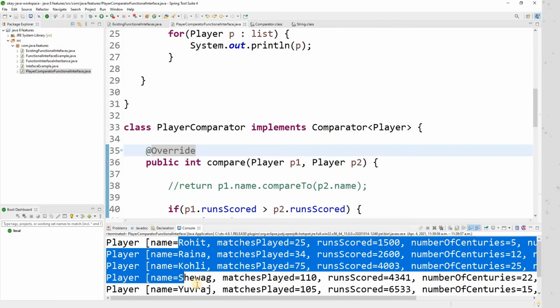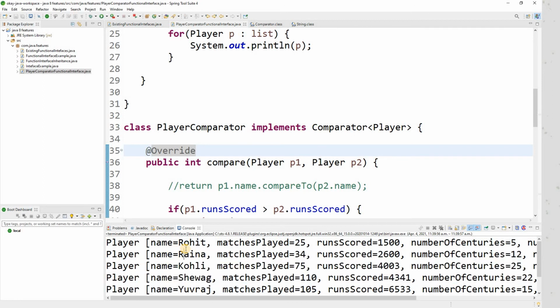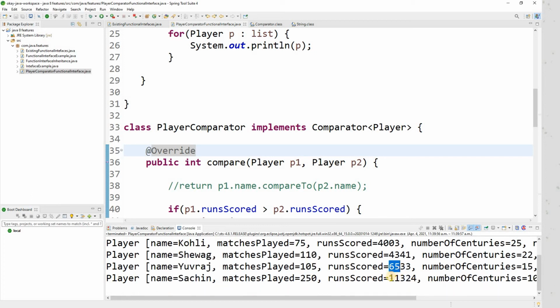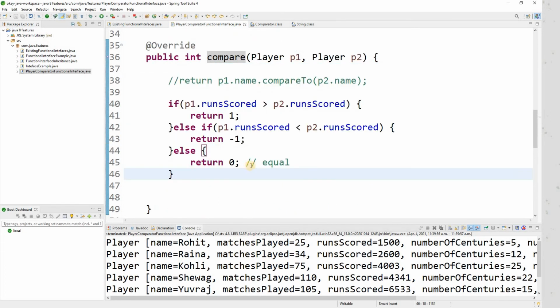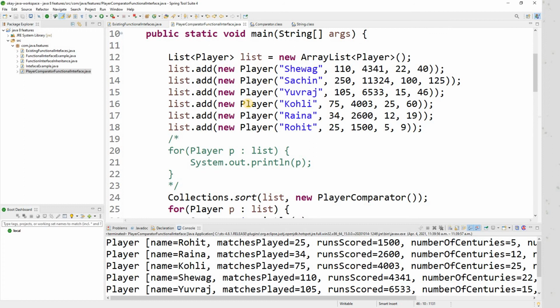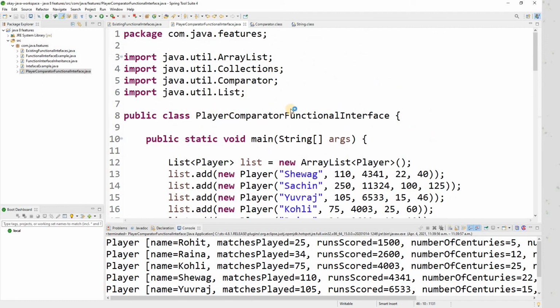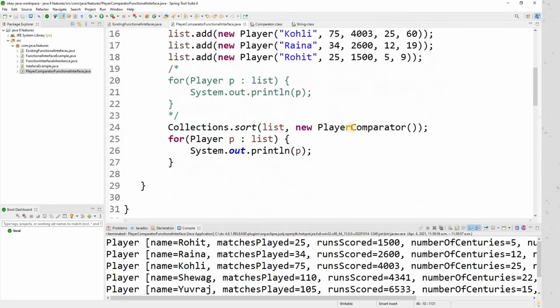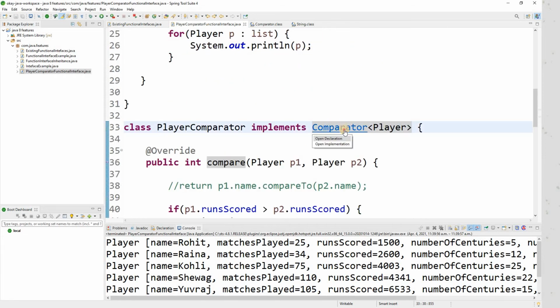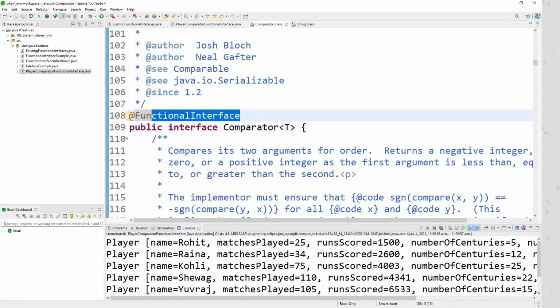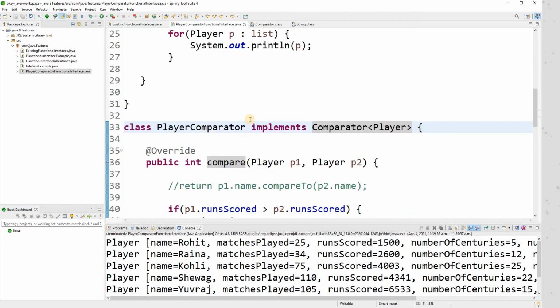You see, it is not sorted by the name anymore. So let's go to the matches here. Runs score 15,000, 26K, 4,000, 43, 6,500, and then 11,324 runs, right? The idea behind this explanation is that I want to let you know that we have an existing functional interface in Java prior to Java 8 as well.